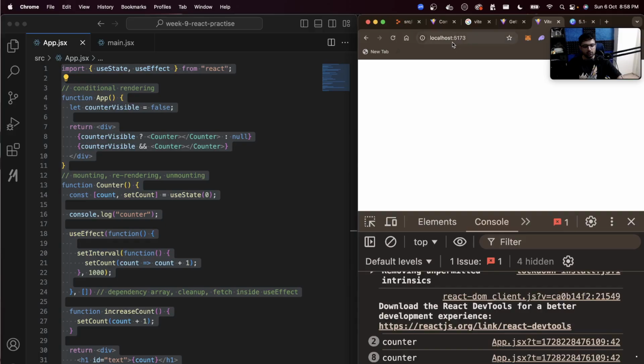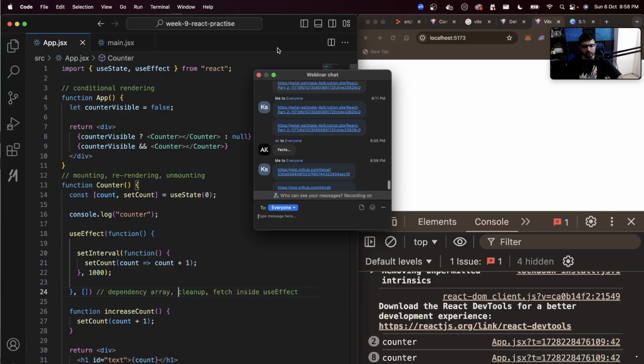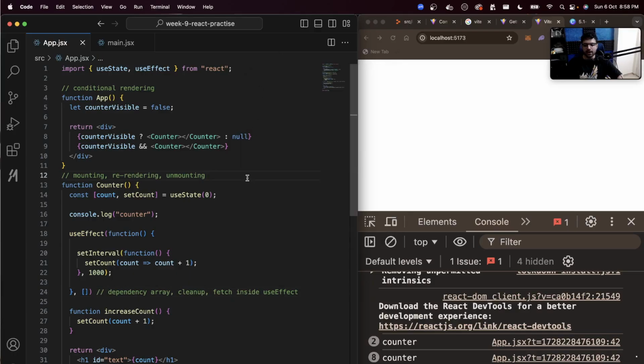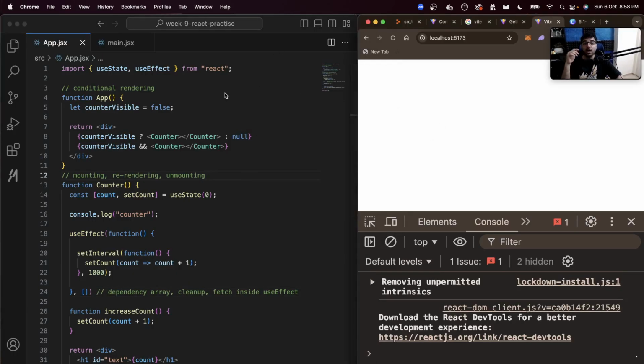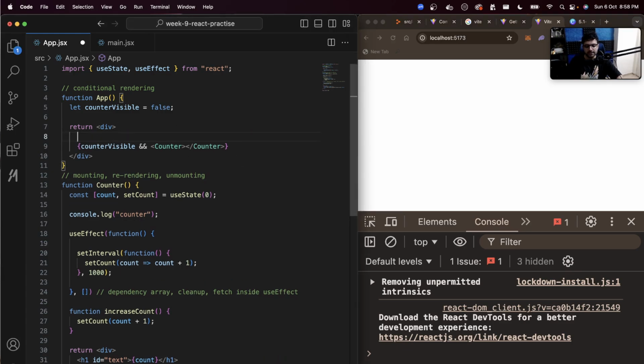So can you write some code yourself from first principles and try to conditionally render the counter on the screen using either of these methods? This one is complicated, never mind. Use this method. What does this method say?